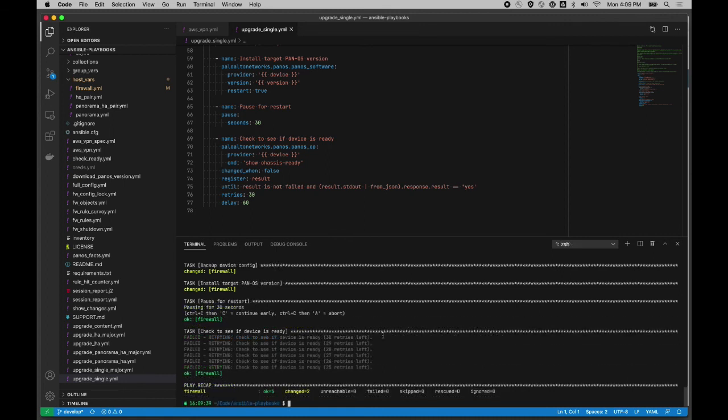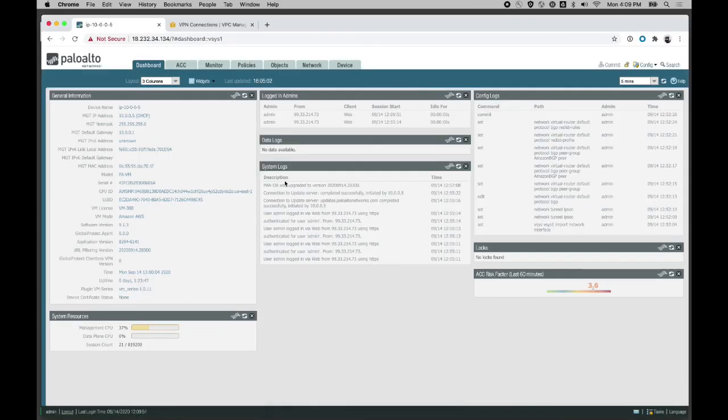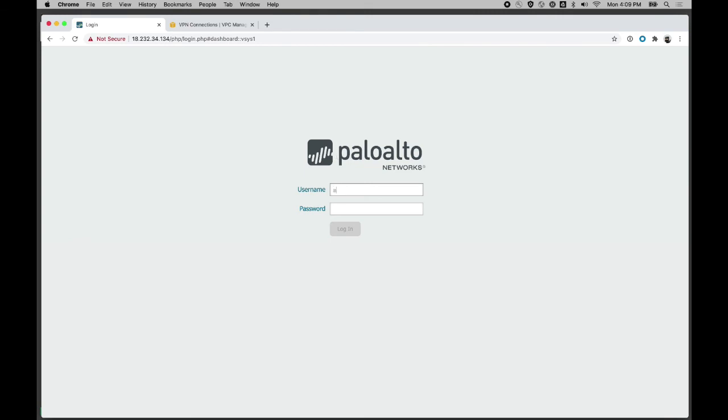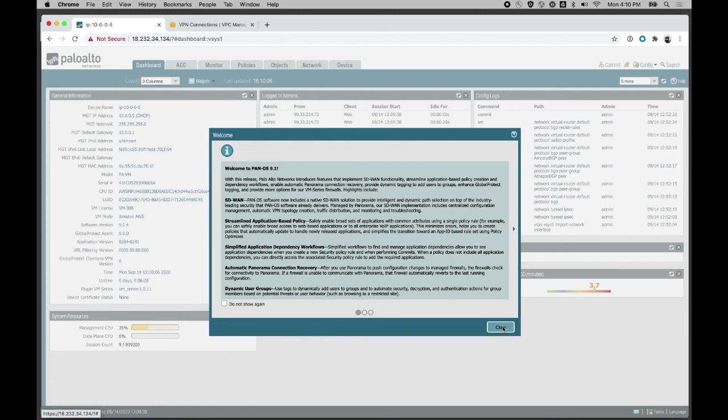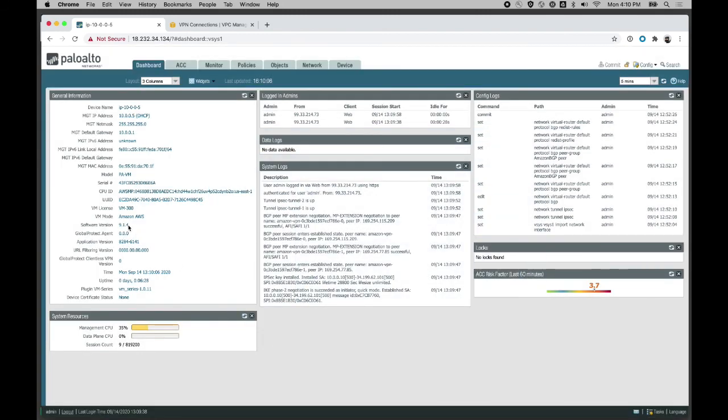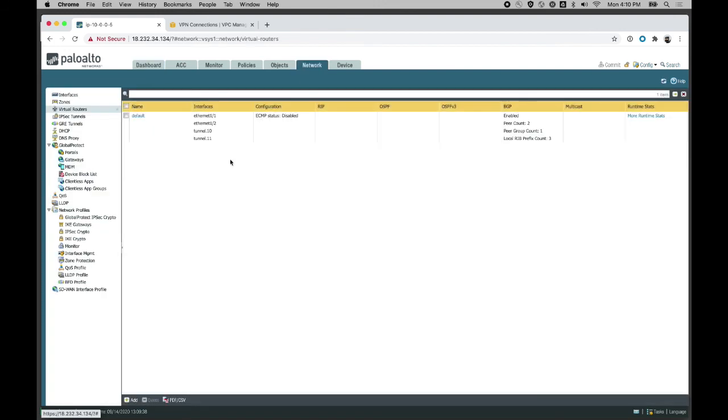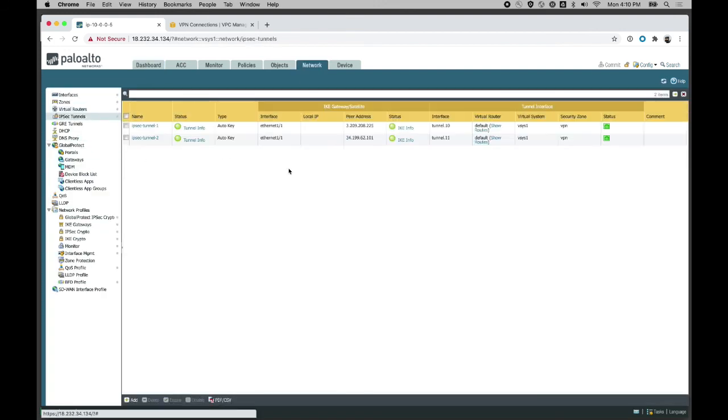Okay, so that took about 15 minutes to run. I'm going to go back in and refresh the page because this has timed out. And after logging back in, the firewall's been upgraded to 9.1.4. And you can see here in the system logs that our tunnels have come back up. So we're rebooted and everything's good.